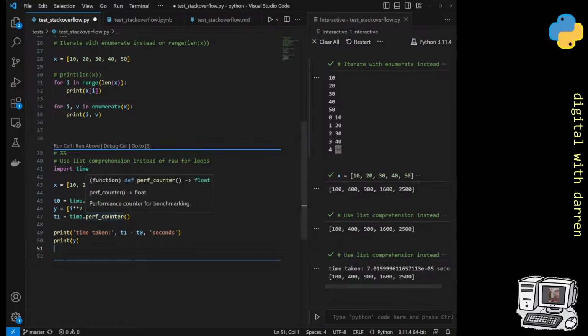In fact, if I hover over it, maybe it will say, performance counter. And it doesn't actually say it, although it's a bit annoying. I was hoping it'd say what the units are.